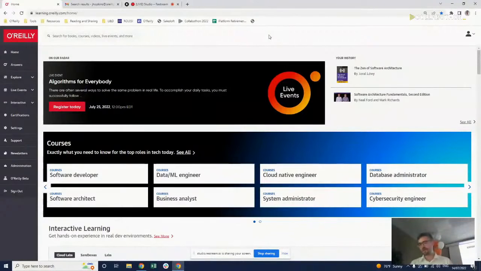So the first thing I'm going to talk about today is how you can jump into O'Reilly, get started and begin personalizing your experience. To start off, we're going to jump into our profile page, which you'll find on the right-hand side, by the little person icon there.